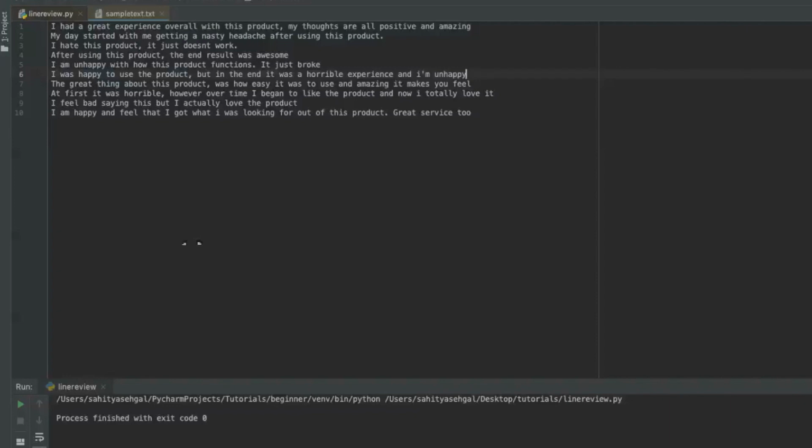a sentiment analyzer. And so what you see in front of you right here is just some sample product reviews. I've made this up. These aren't actually real reviews left by anybody, but you'll get the picture when you use something like this. So each one of these lines is a specific review for product X, we'll call it. So the first person said, I had a great experience overall with this product. My thoughts are all positive and amazing. And then the second person said this statement. So each line represents a brand new product review.